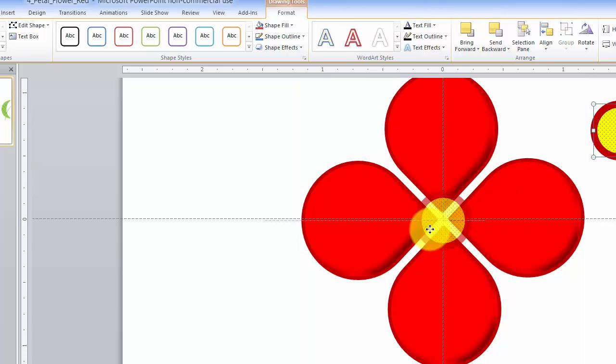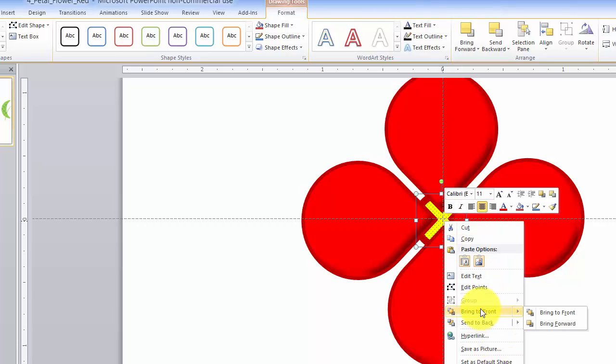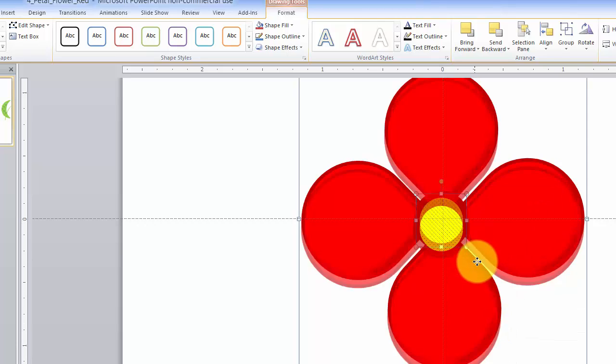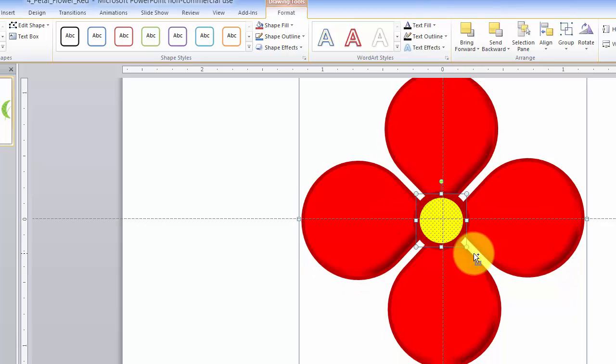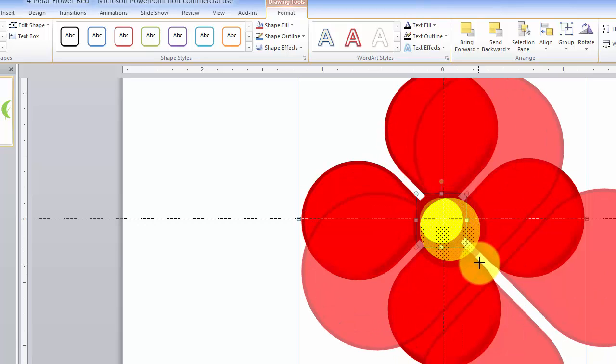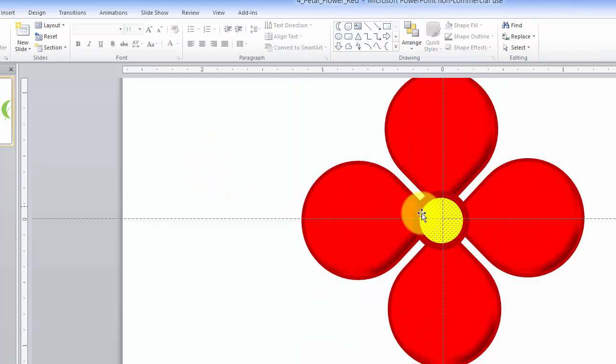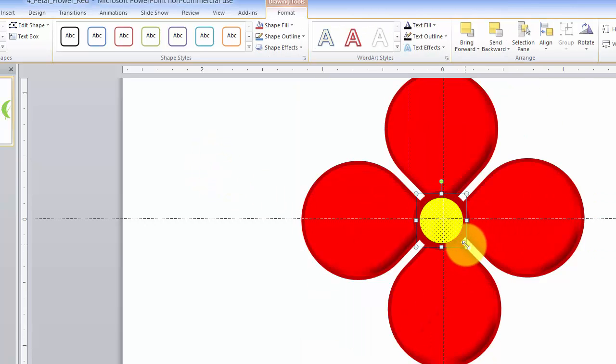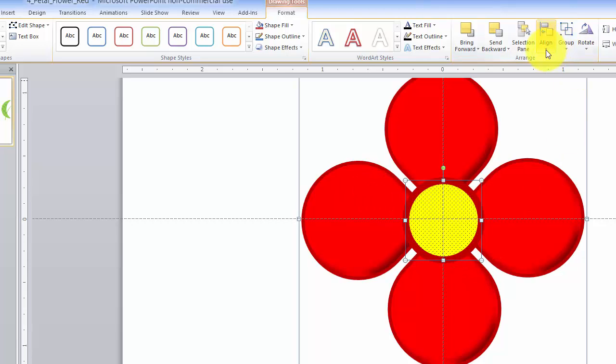I'm going to take my center now, put that in the middle. And I'm going to right click and bring it to the front. And I'm going to make it just a little bit bigger. I have to uncheck. Make sure you only have that flower center highlighted, and not the entire piece. And then center that, click both of them and do an align center, and then we'll make sure that's aligned.